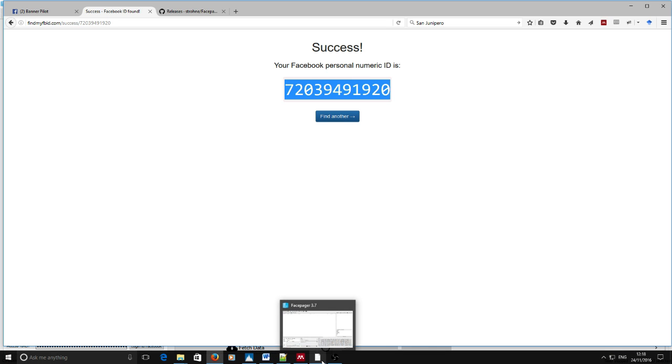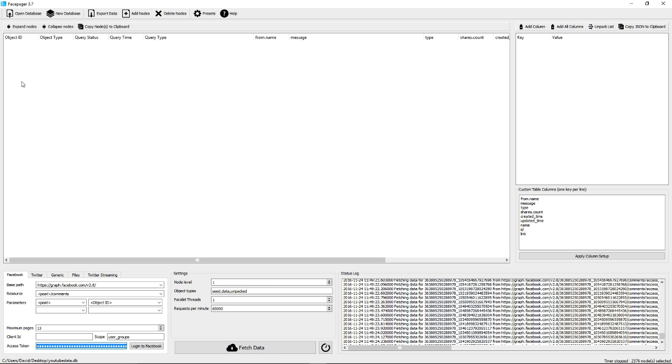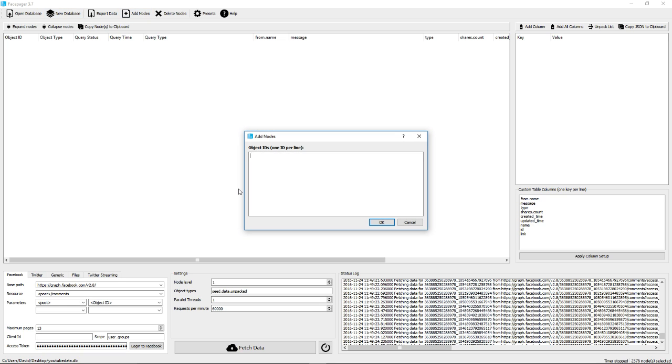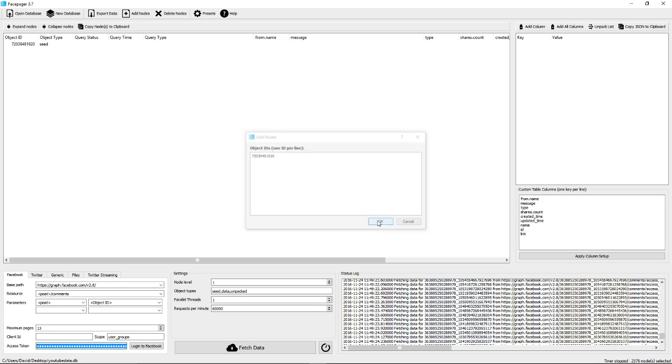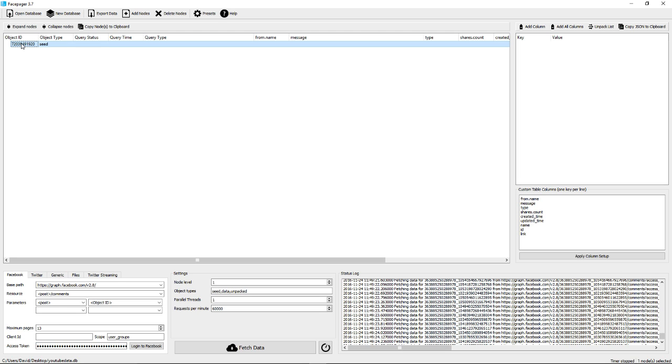To the clipboard, turn to FacePager, add a node, put it in there, press OK. There we go. And so now this node represents that page. So you want all the posts from this page. So if you go down here where it says resources and click page/posts, make sure this is selected, and then click fetch data. It'll go and get posts for you.